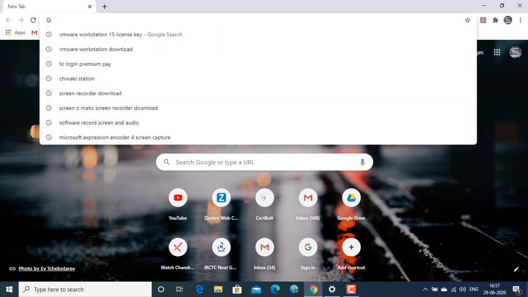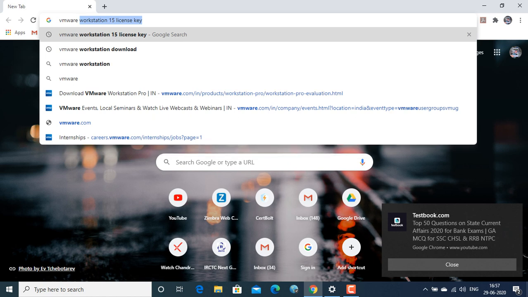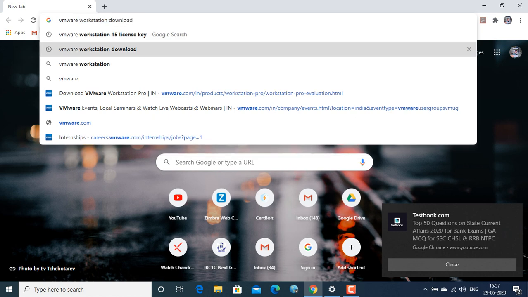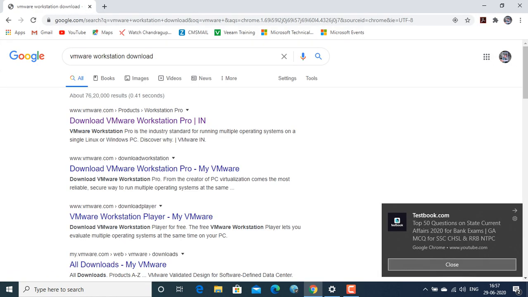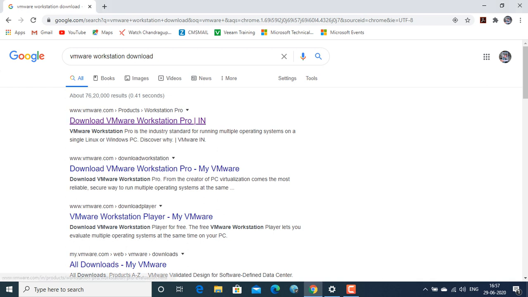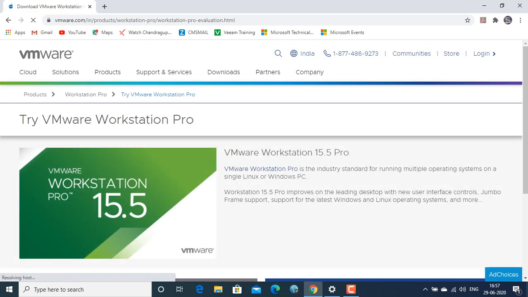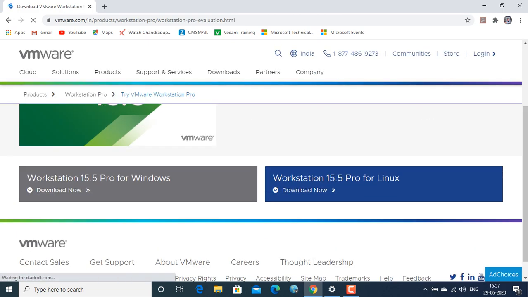For the installation, just type in Google Chrome VMware Workstation download, select, and then click on download VMware Workstation. There are two options, for Windows and for Linux, and which one you choose depends on your system. If you have Windows, download Windows. If you have Linux, download Linux. It will be the direct link. If you select it, the download starts. I have downloaded it.